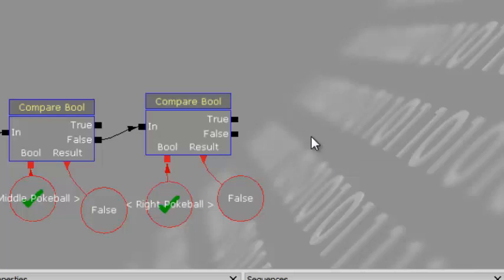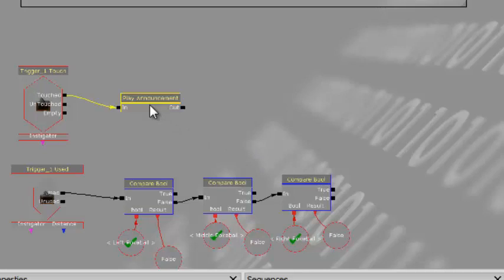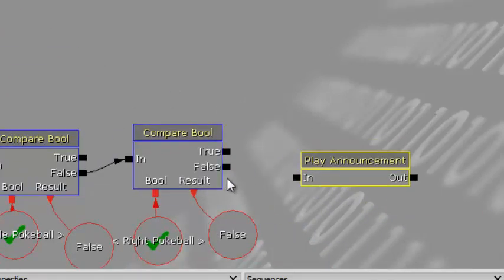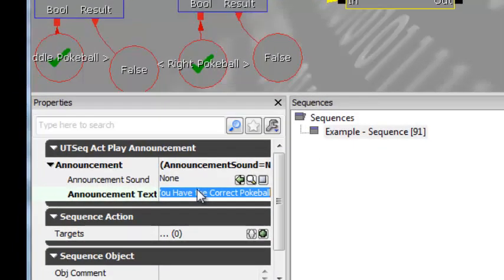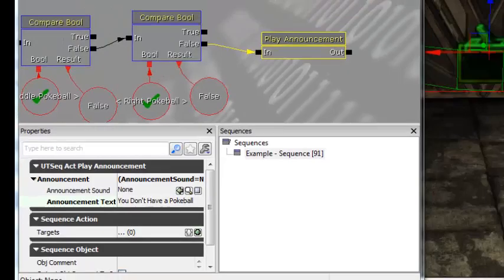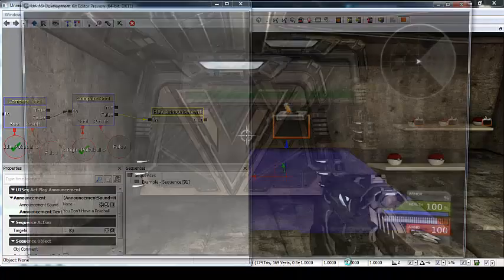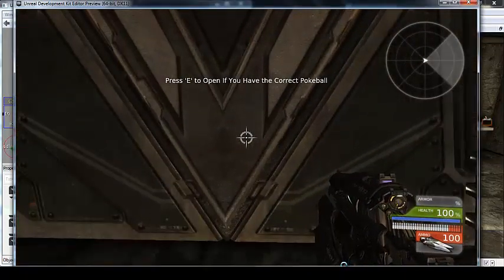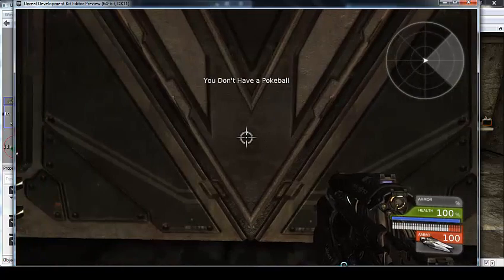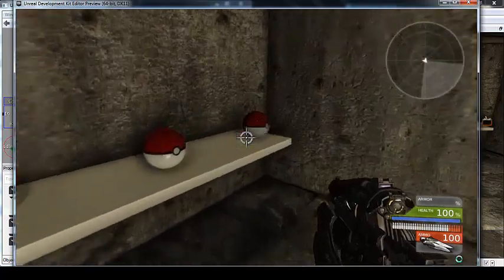Now if we don't have the right pokeball either, that's when we want to play an announcement saying, yeah, you don't have any pokeballs. So let's copy a play announcement, plug the false output of the very last compare bool into the in input of this newly created play announcement, and then under its announcement text property, let's write you don't have a pokeball. So let's see if that works. Let's go up to our door. It'll tell us this. We have to press E, so I'm going to press E, and it says you don't have a pokeball, which is true. I do not have a pokeball.